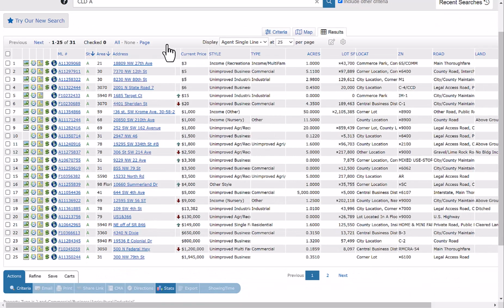So the next thing we're going to look at is these listings that are priced based on the dollar amount. For example, you have this one at $3. That means it's $3 per square feet, $5 per square feet, and then $6 per square feet. What I wanted to teach you guys is a quick hack for your grid. What you can do is go over here under ML number.